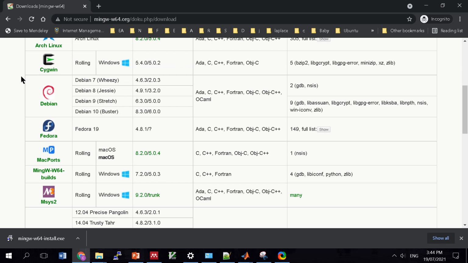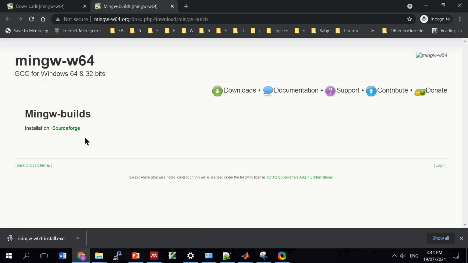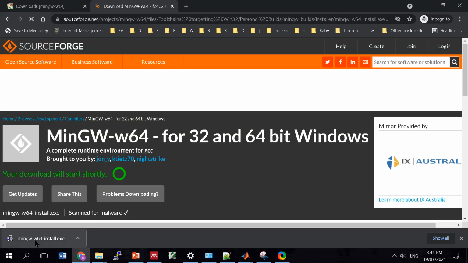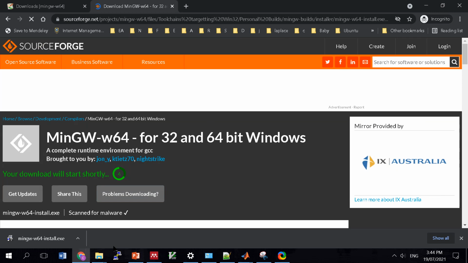So in that case, if you want to get a relatively local binary executable, I would suggest you to use MinGW builds. So that's where you have, and then you download that file. I've already downloaded that file and installed. So this is the way how you do that.